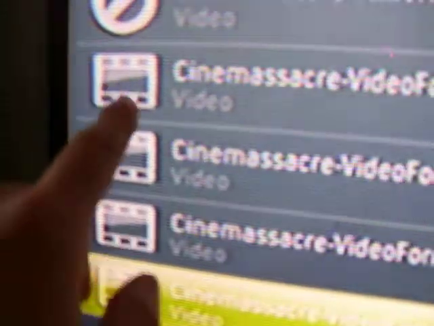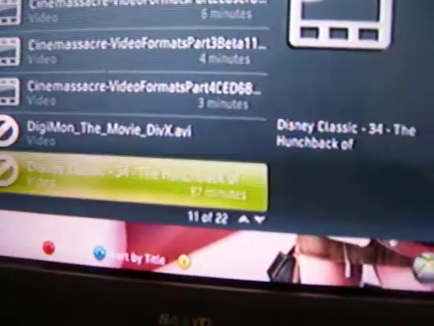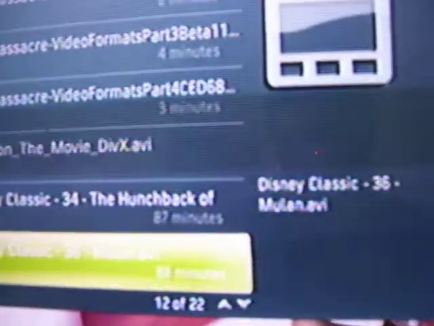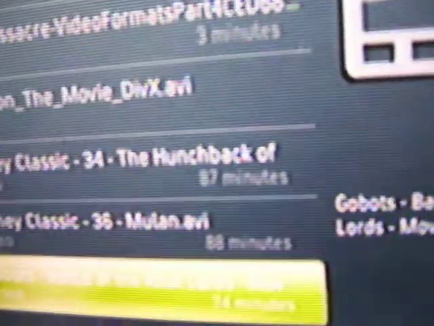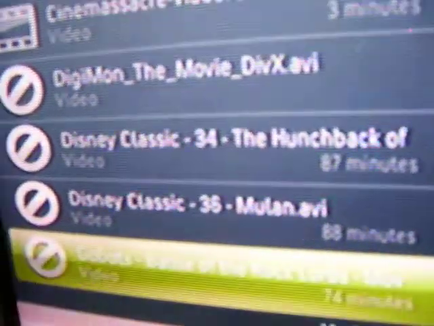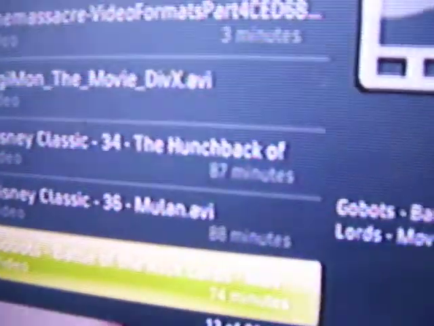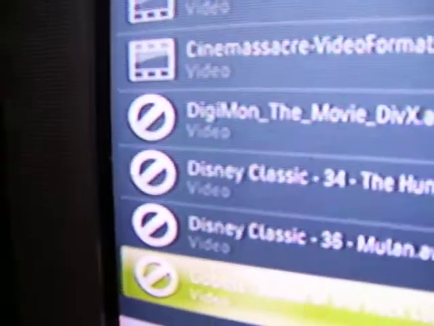But these other ones right here, these are all MP4s, all four of these, and they all have the video strip. So that means they will be played. Now, these are all AVIs, but they're also DIVX files as well. So they're the DIVX AVI files. So that's why they've got the no signs next to them, or the XVIDs, or whatever you want to call them. Even if you try to play them, it's not going to let you.